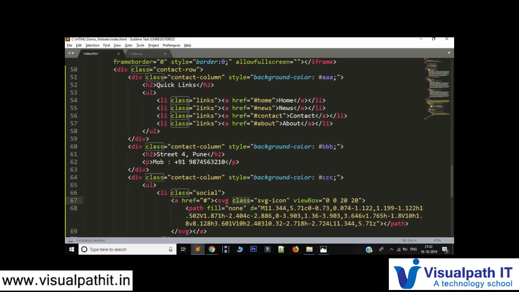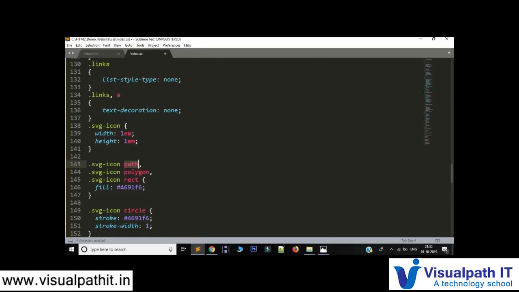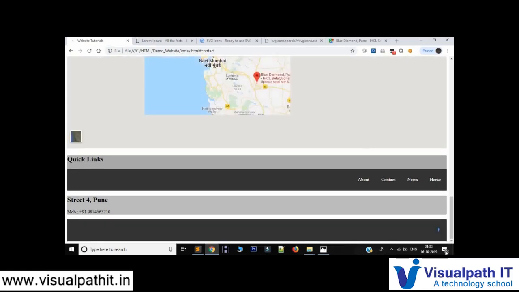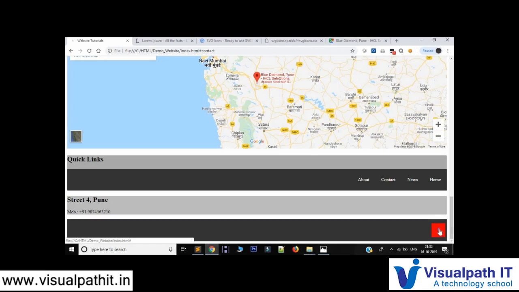View box means how it should look, or how much part of the icon should be visible, whether 20% or the full icon should be visible or only half. That is what the view box says, and we know the path and the fill also. So there's no need of explaining this. We have even seen the rectangle and the circle, and we have made these images, right? So the basic concept is only that. I have copy pasted this, and if you see, I'm able to see a Facebook icon over here. So this is my first list.